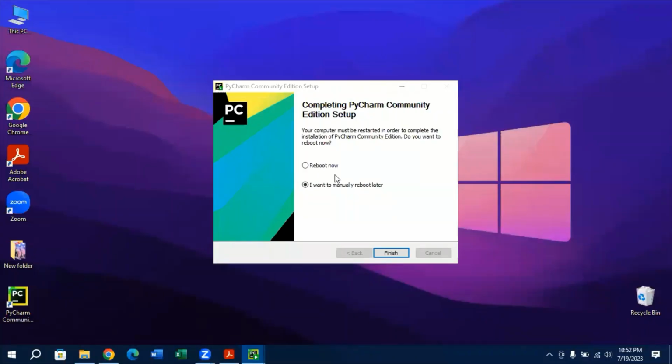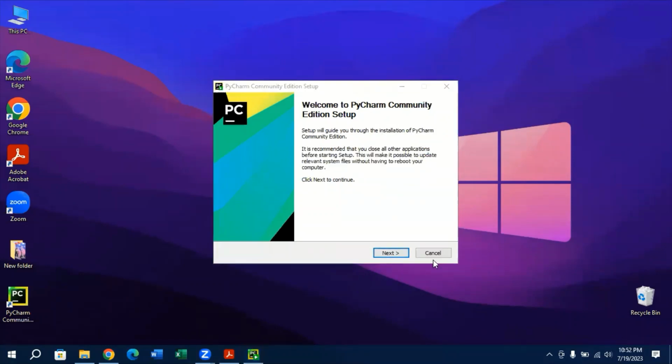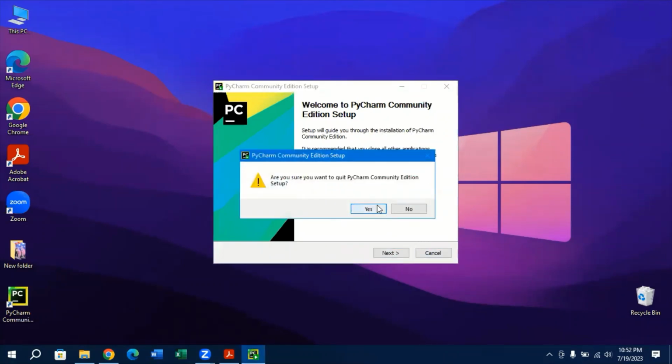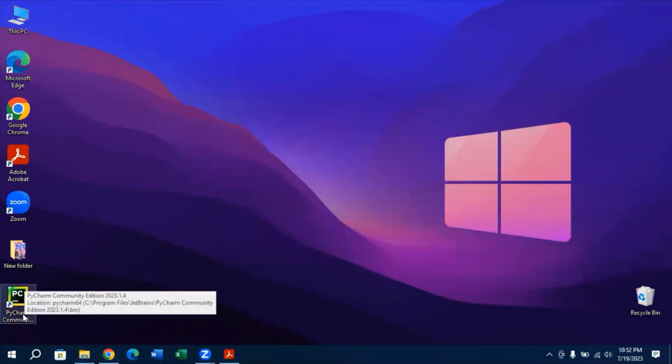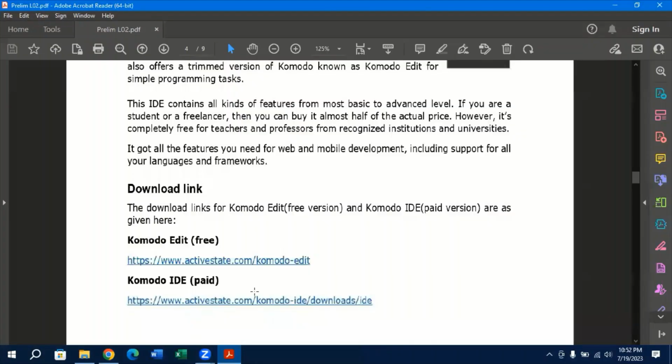So once na may lalabas na completing PyCharm Community Edition setup, they will ask you kung gusto natin mag-restart yung PyCharm or you want to reboot it later. So click muna natin yung reboot later natin and click finish. So that is yung pag-install ng PyCharm Community Edition natin.